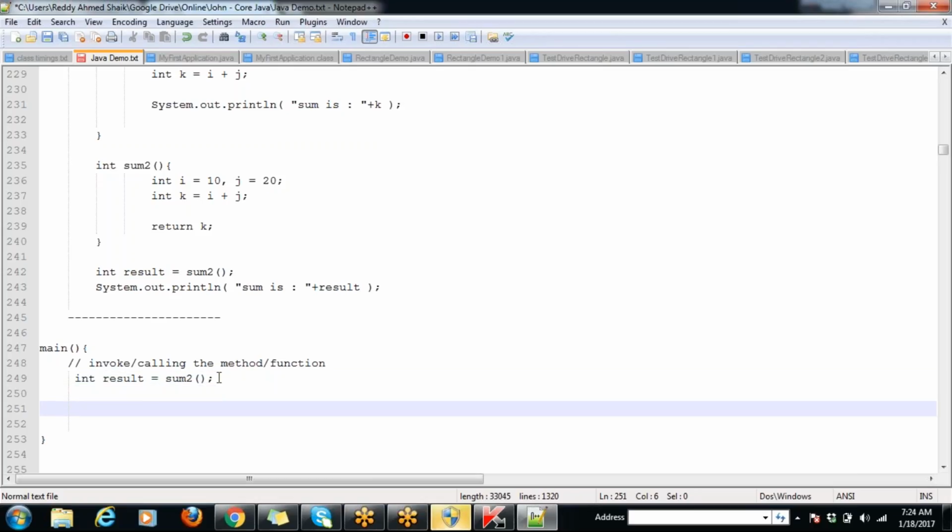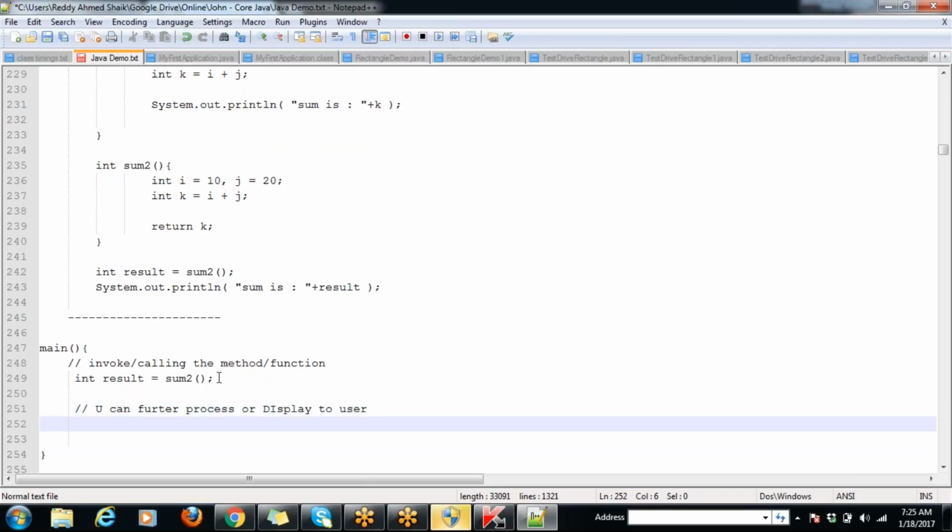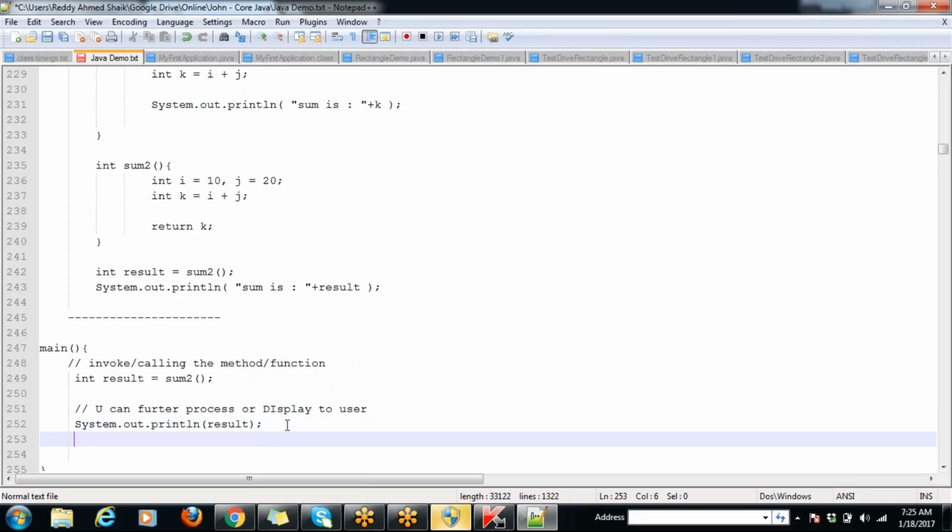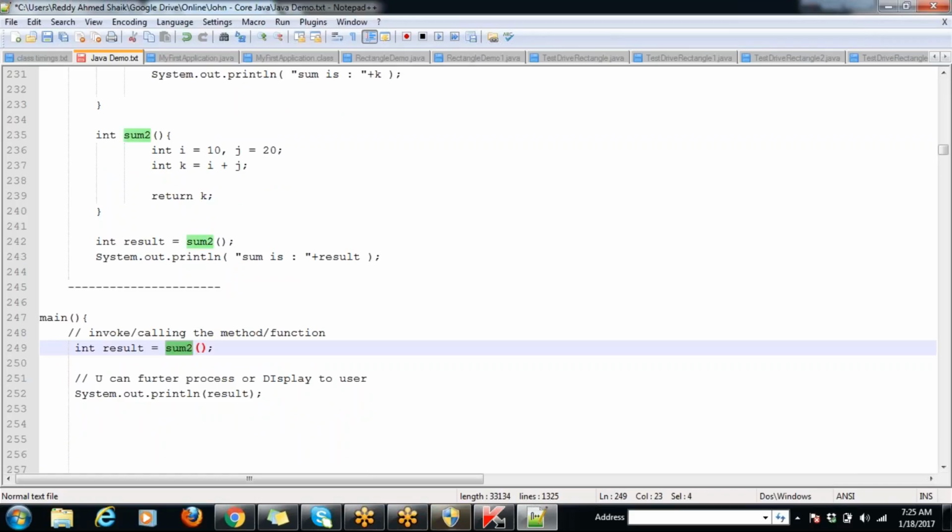Now, with this 30, you can further process it or display it to the user. How do we display in Java? That is System.out.println. Here I am displaying the result. When you execute this, it will display 30. Got it? So this is what happens when we call a function that returns some value.